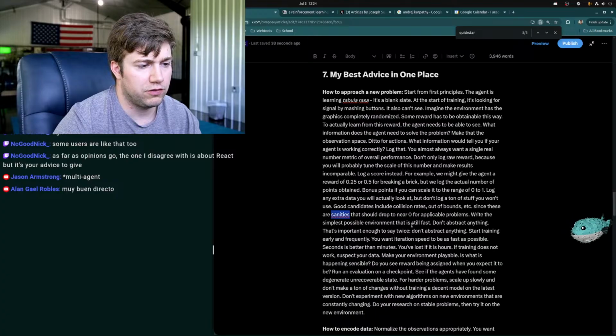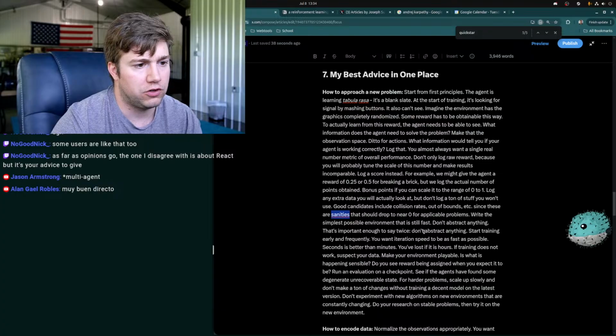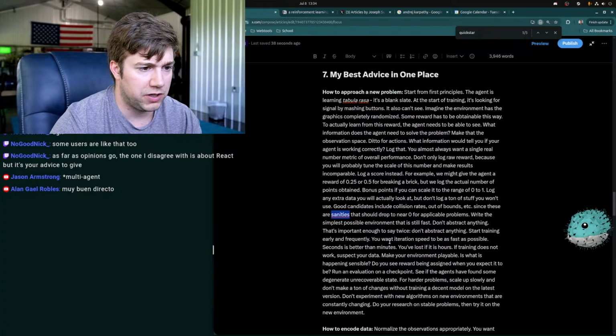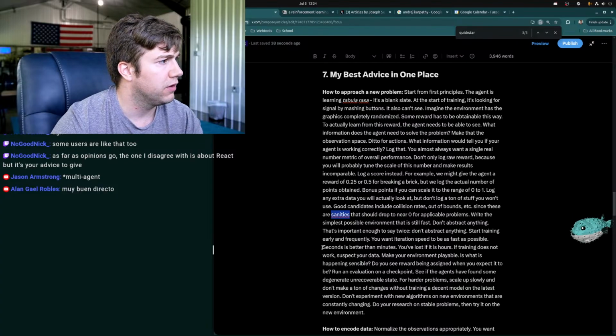Write the simplest possible environment that is still fast. Don't abstract anything. That's important enough to say twice. Don't abstract anything. Start training early and frequently. Want iteration speed to be as fast as possible.